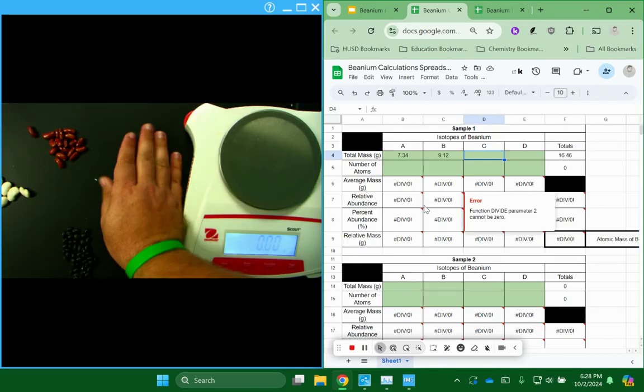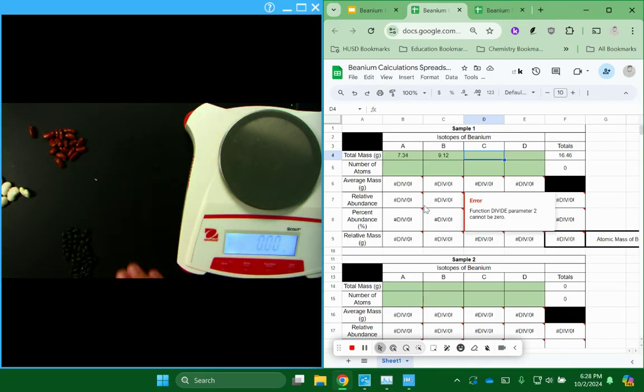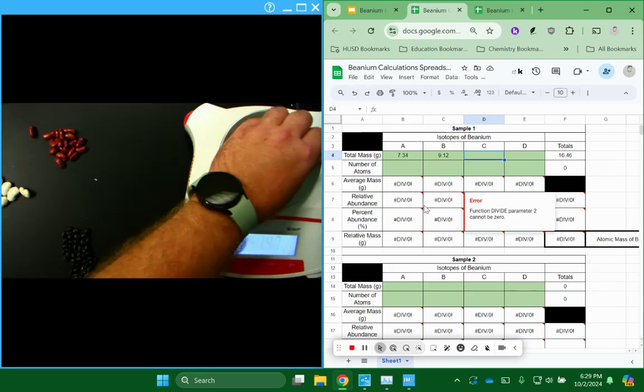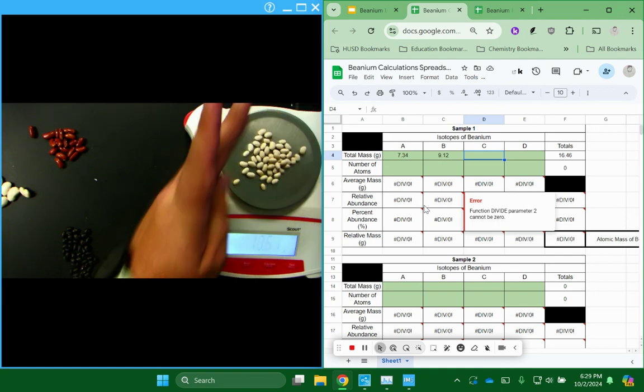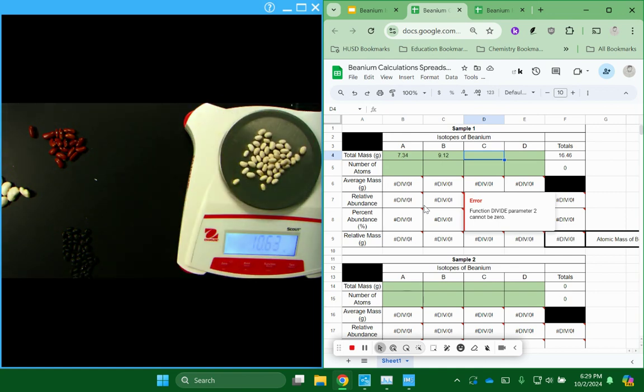Okay. All right, my isotope C. Very carefully. Okay, isotope C, I got 10.63.